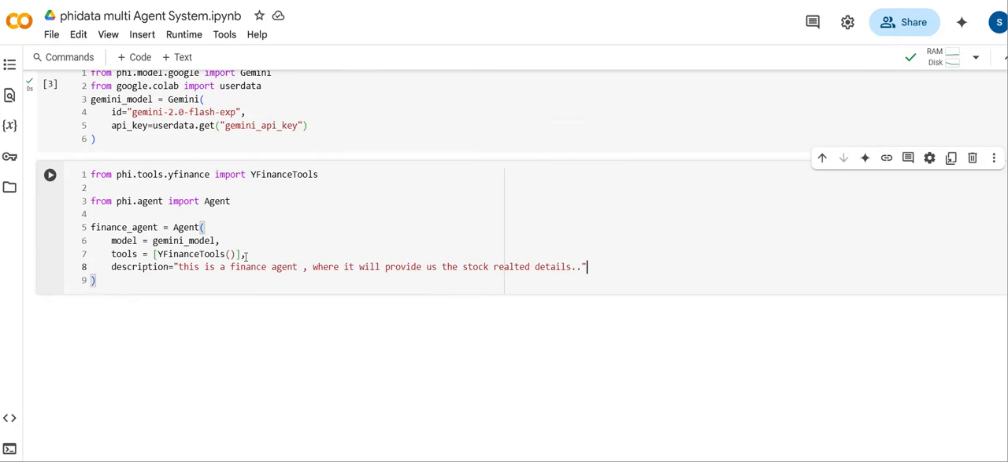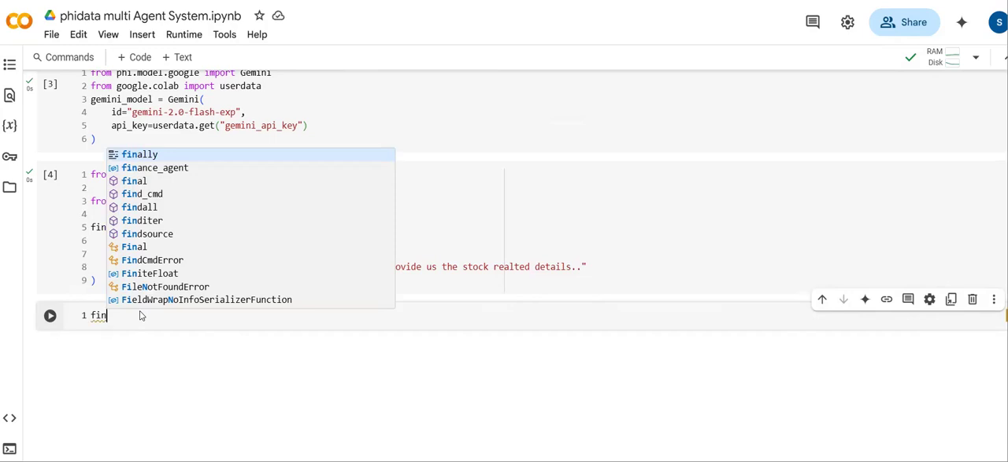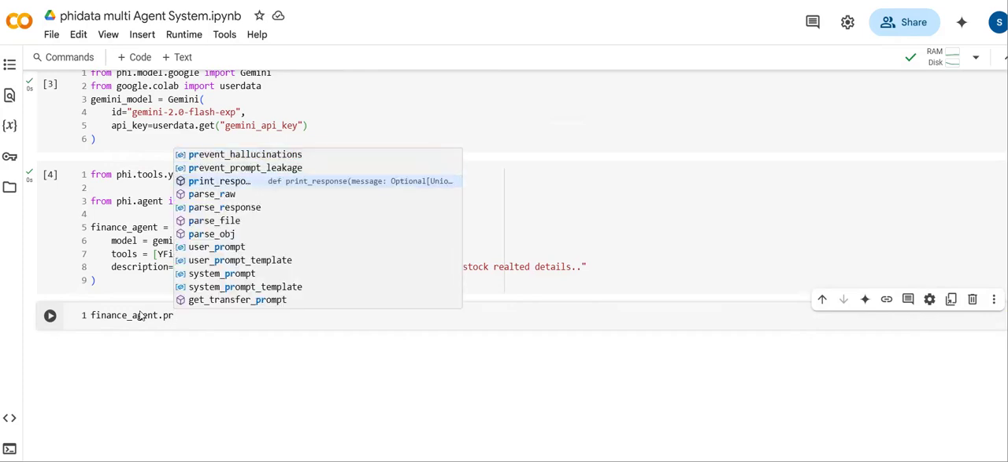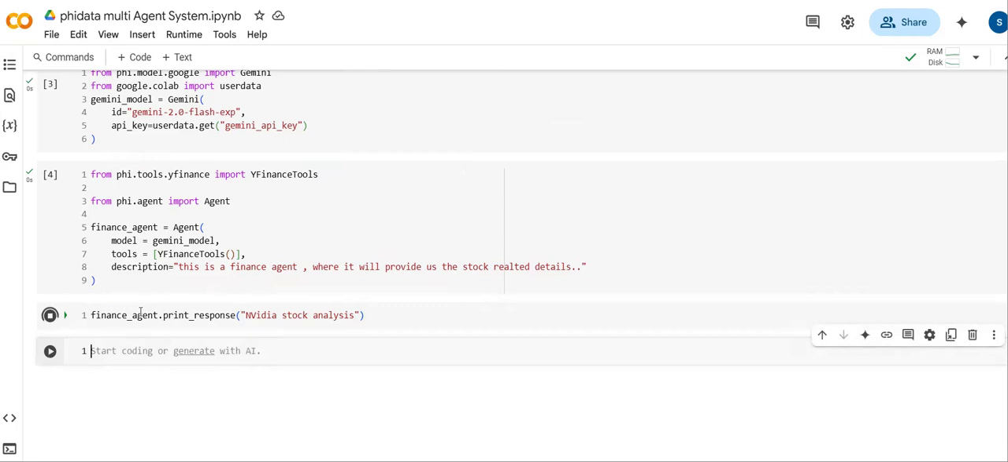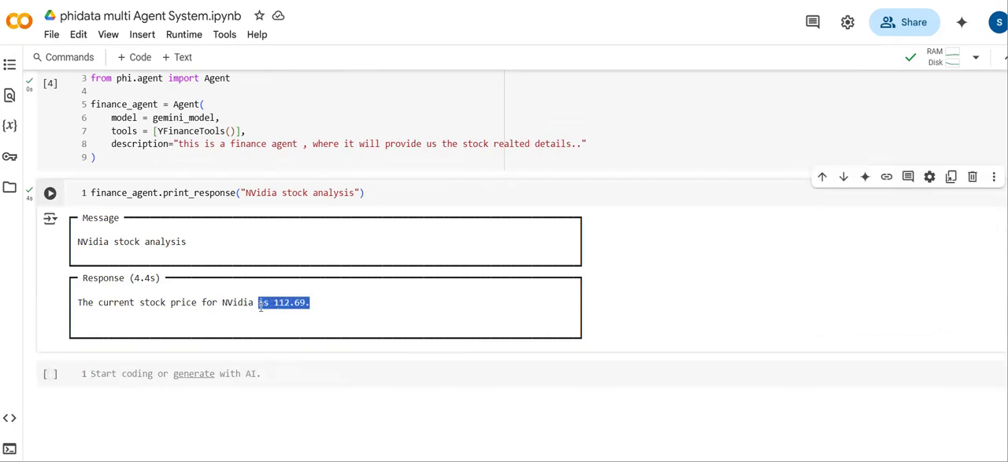So these details it will provide us. So you can even test it by using the finance agent that we created. Dot print response is the method that you can use and provide some query like NVIDIA stock analysis. So this is our finance agent. Now we are requesting with it. The current price of it is this.